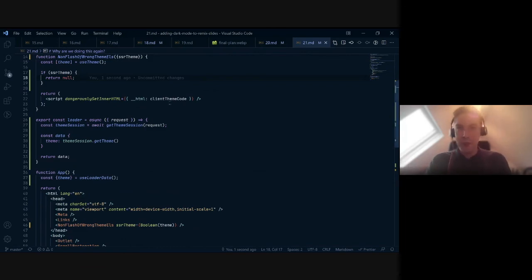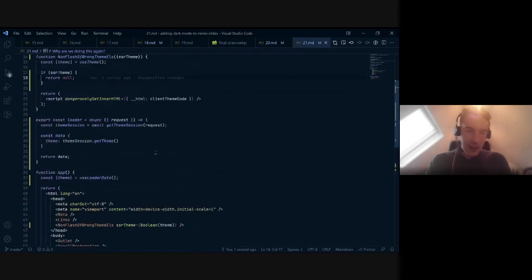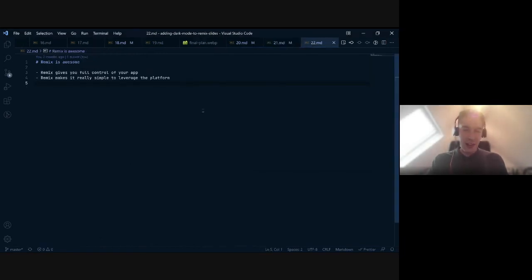It's good to know. But yeah, so that is a pretty quick whistle-stop tour of, I guess, how you could implement dark mode using Remix. It gives you full control of your app. It lets you do these little, I guess some might think they're hacky, but these solutions that most frameworks struggle with because they're kind of outside of the norm. Remix just makes it so easy to do.